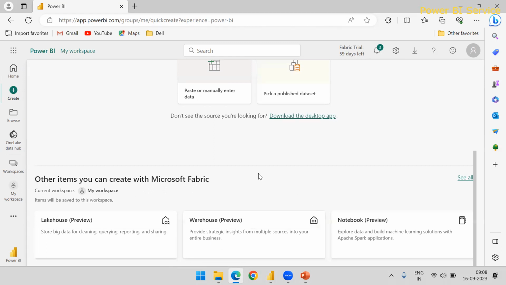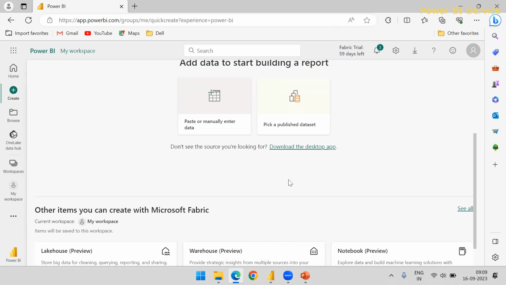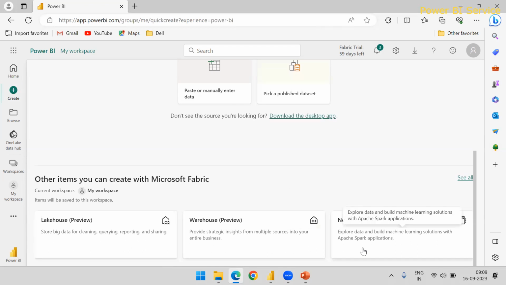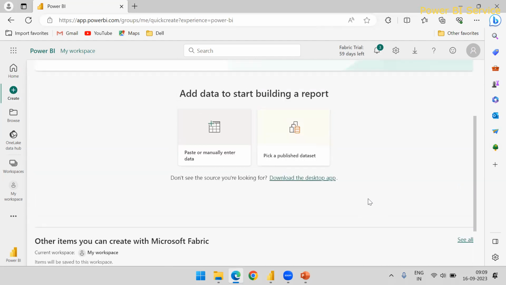You can even create your own warehouse, store the data, and work with that data. Then there is something called a notebook preview. Machine learning solutions with Apache Spark applications you can use on the service. If you are familiar with Apache Spark applications, which are big data applications, you can use that.